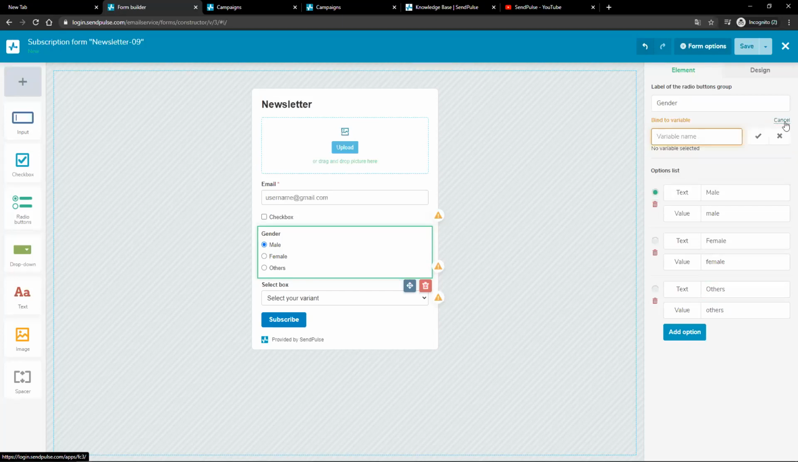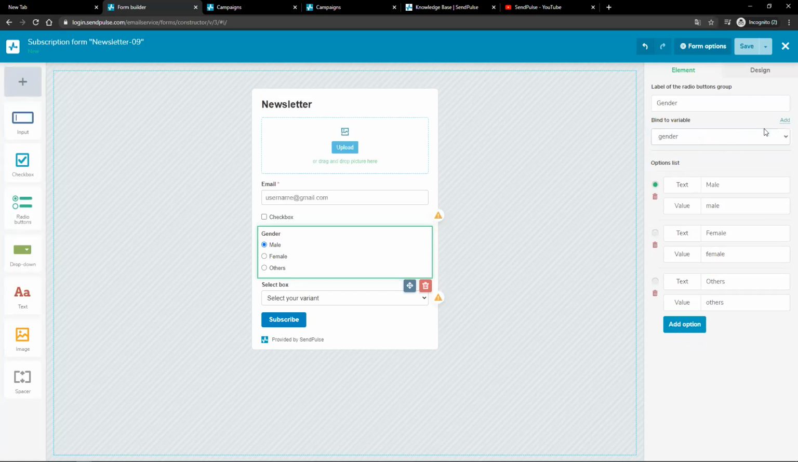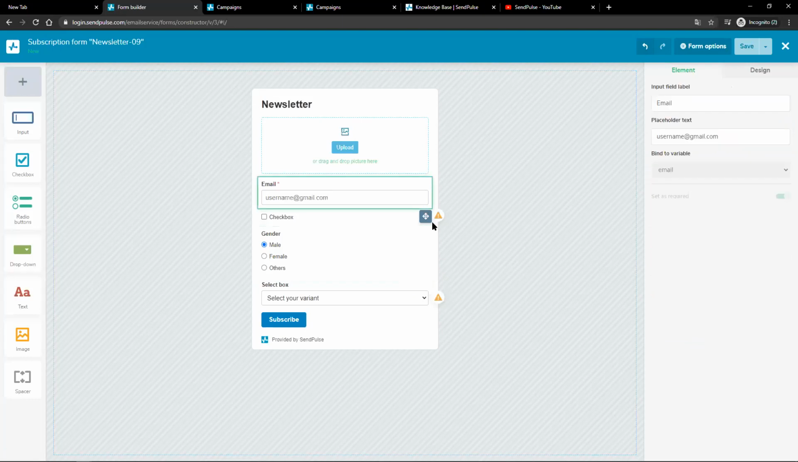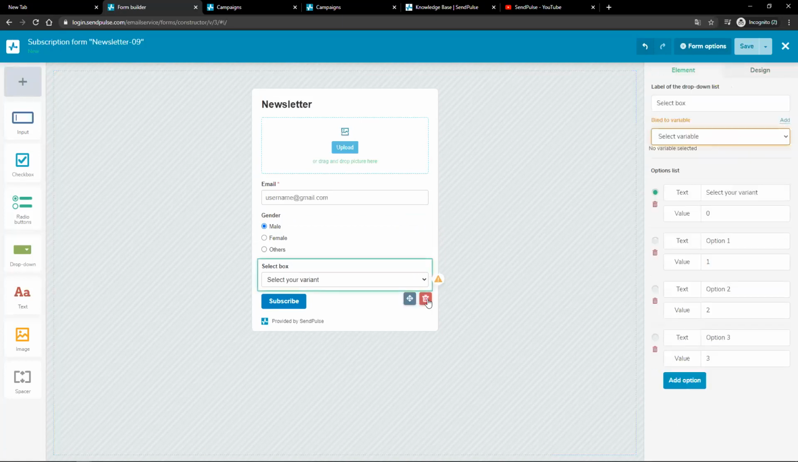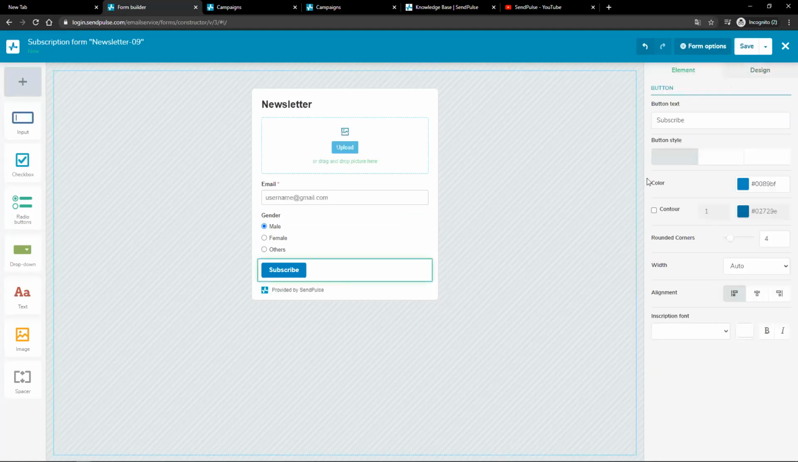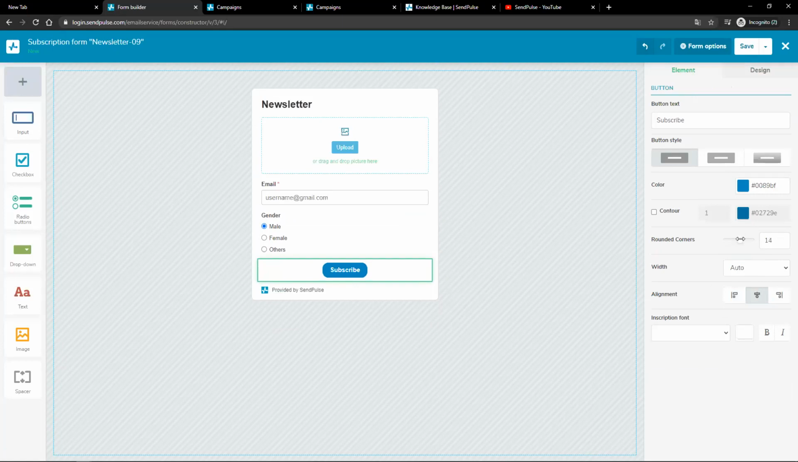Just click on add right here, and we'll call this gender. Now you click on the check, and that has been added. So let's delete this. We don't need the checkbox. We don't need the select button, and we have the subscribe button right here. Let's put that at the center. Let's increase the round. Let me make it round.